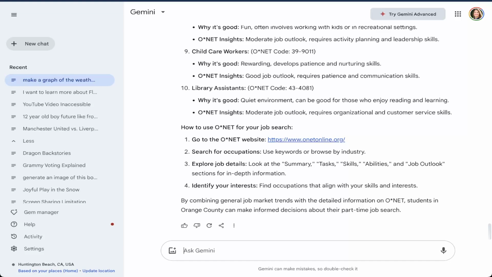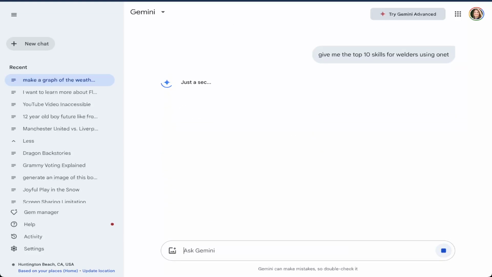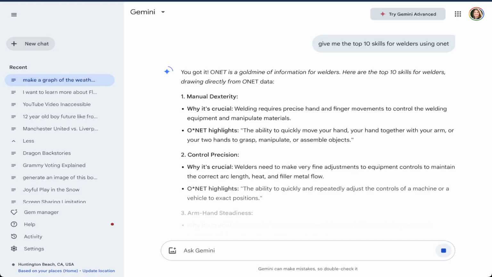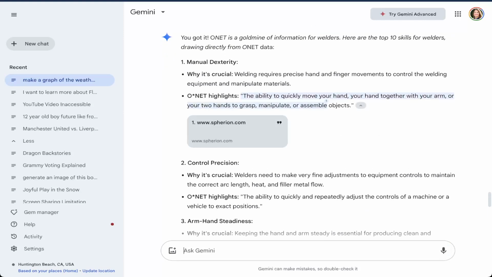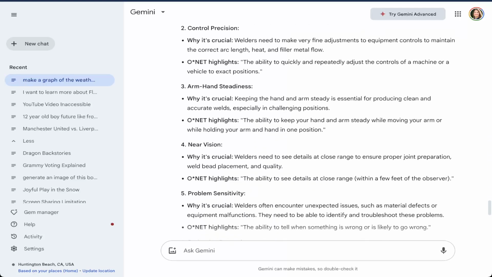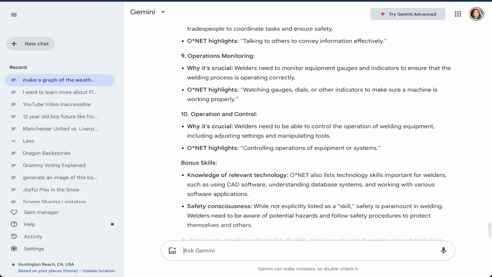I'll show you again. Maybe, let's see, give me the top 10 skills for nurses. Let's try a new one. How about welders using ONET? So it'll go to that site, ONET, I think it's .org, and then it gives this. These are databases in that site that's publicly available, and it gives you those skills. Pretty awesome.